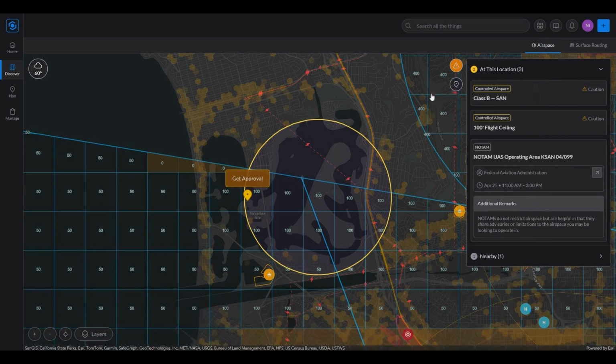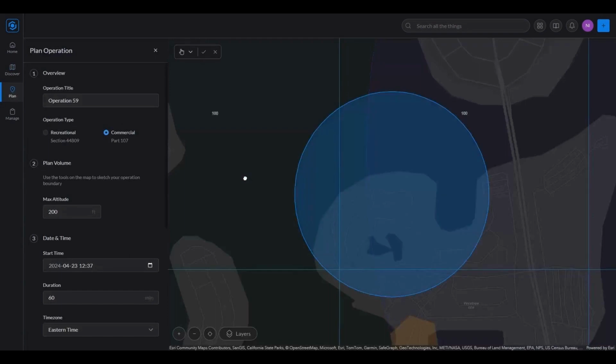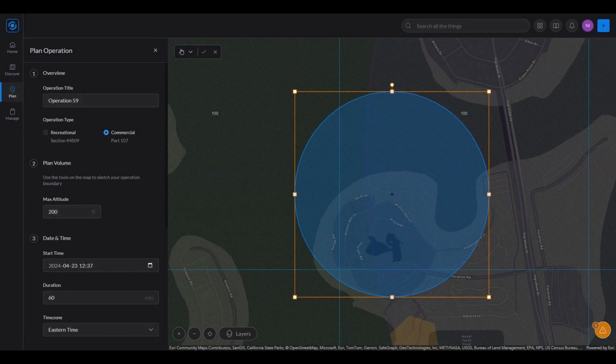We have all our advisory information here, and because I want to see as much airspace information as possible, I'm going to minimize my advisory panel. The next step is to click Get Approval. As you can see, this now opens the plan operation overview. It takes us to the Plan tab and, by default, has created an operational volume for us. If this operational volume fits your needs, you can simply click the check mark and it will be accepted.